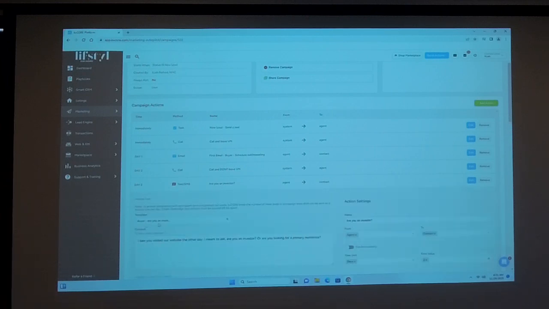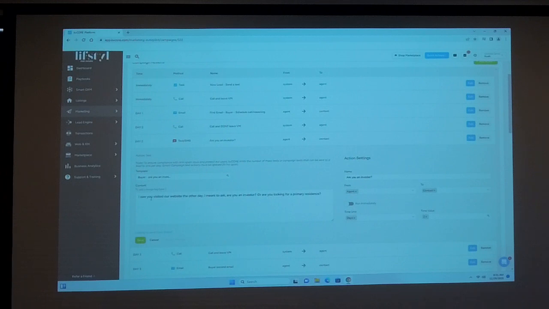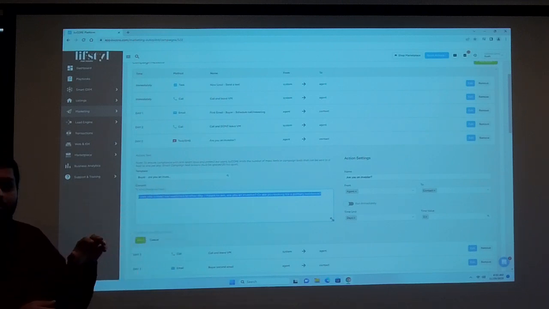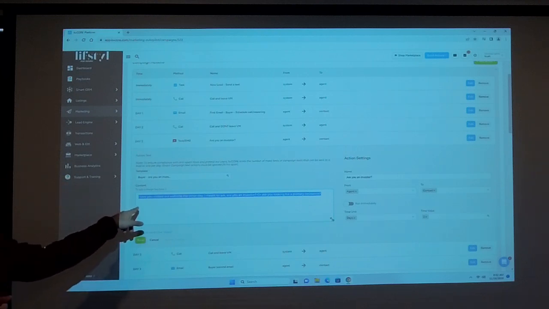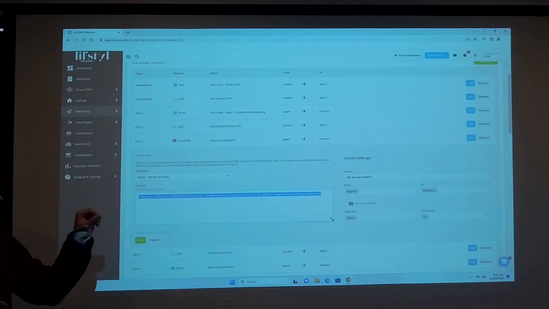This is a text message again, okay? So what does the text message say? I saw you visited our website the other day. I meant to ask, are you an investor or are you looking for a primary residence? Who talks like that? Gosh, are you looking for a primary residence? I mean, but it is important if it's an investor. It is. Exactly. But I'm not saying let's negate this. That's okay, it's all good. Let's change this though. Let's still keep in mind investors, but let's change it, all right?